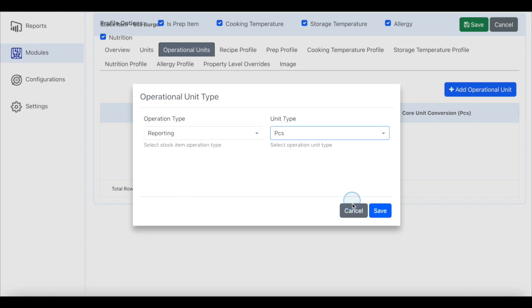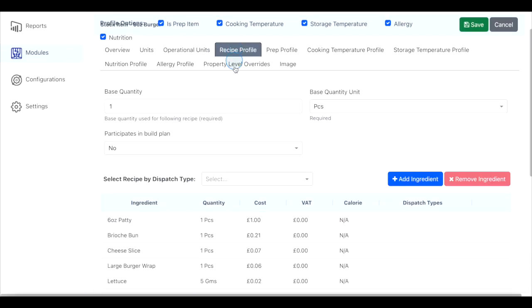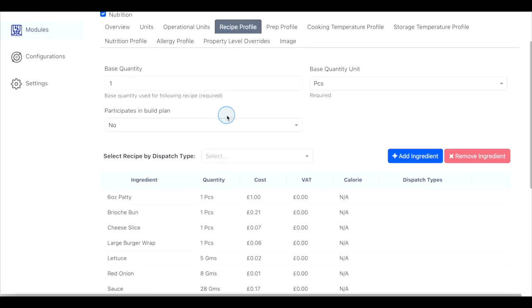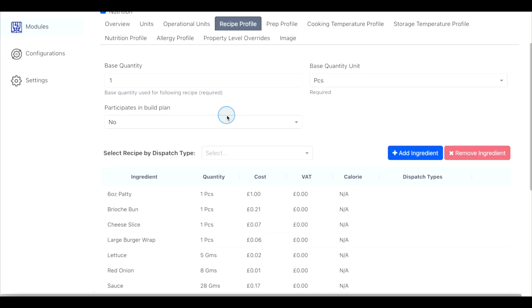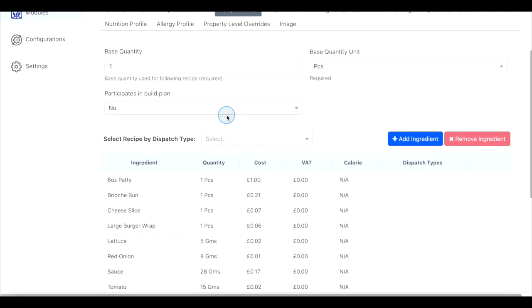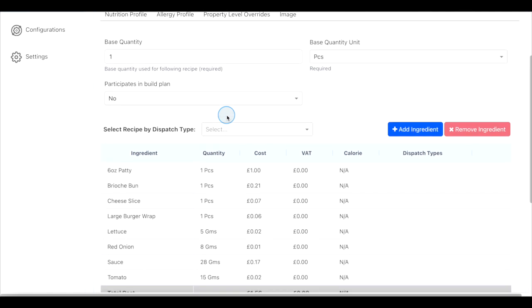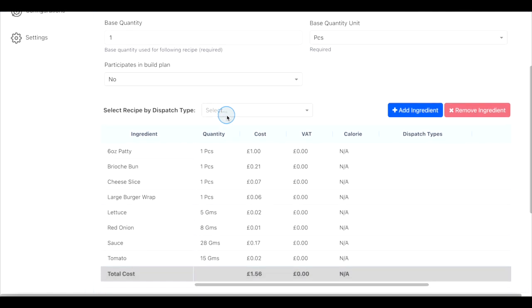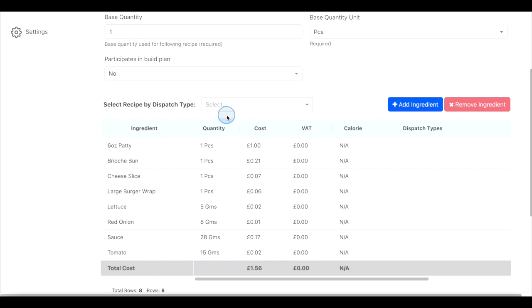The next tab is the recipe profile. This is only relevant if the item you are adding is a product which will be sold on your menu, and if that product has multiple other ingredients that make it up. These ingredients would then need to be tracked when this product is sold. You will then be able to assign this product to a menu item in the menu editor of the Flipdish point of sale back office. For example, if the product we're adding is a classic chicken burger, then in this section we might add a piece of chicken, a bun, lettuce, and sauce.